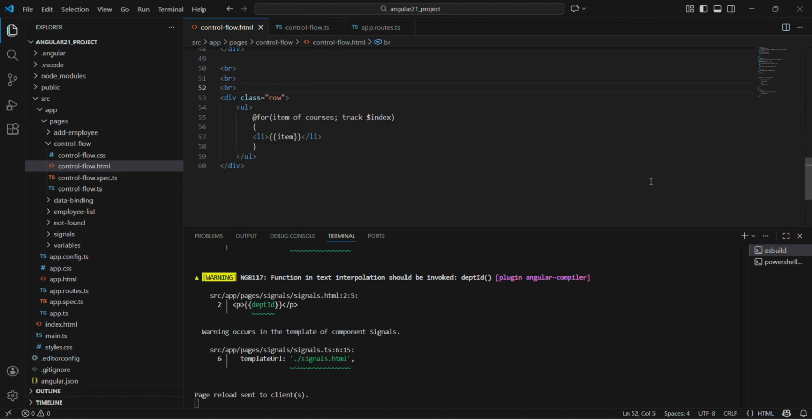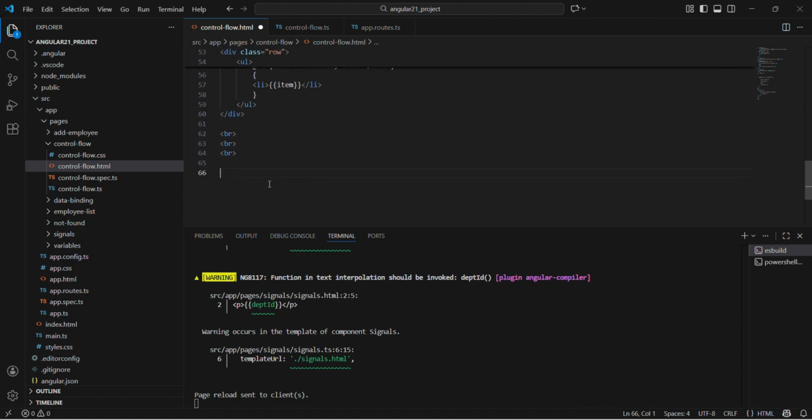Now, we will create a table to display our department list. We start with the table element. Inside the T-head, we have a single row TR that will act as the table header. This row contains two header cells: ID, which will display the department ID, and name, which will display the department name. These headers will appear at the top of the table and label the columns for our data.